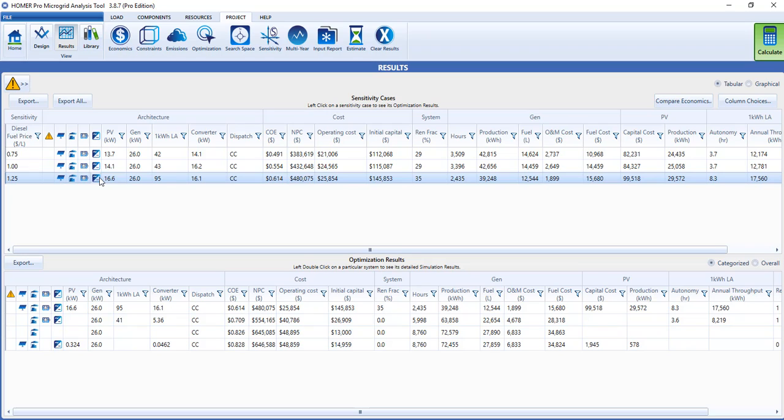In the optimization cases table below, you'll see that the system at the top of the list, the lowest net present cost system, is the same system design as shown in the sensitivity case table. So, we've run a sensitivity on one value, fuel price.